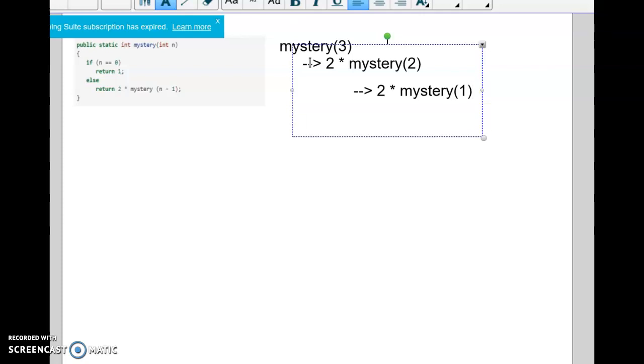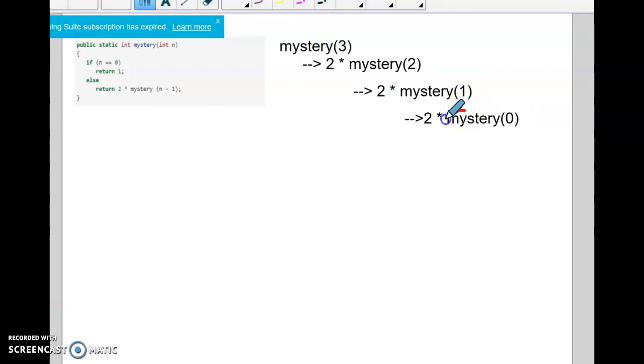And now we're going to follow the directions for mystery 1. When I use mystery 1, it's still not 0, so it's going to return 2 times mystery 0. Now when I call it with 0, it's reached what we call the base case, and this is what basically causes it to stop running. Now that n is equal to 0, mystery 0 is going to return a 1. So basically we're going to say that this value here is equal to 1.